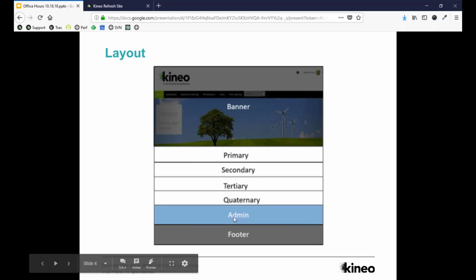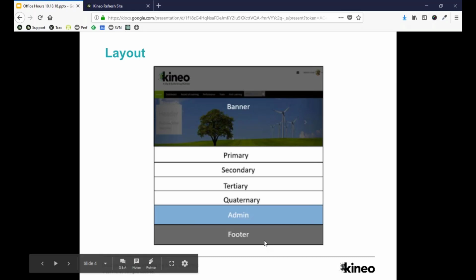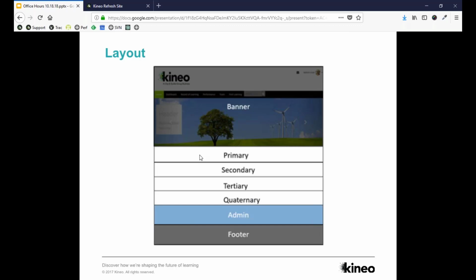You'll see that it ends with the admin area that only admins can see. And then you're also able to use the footer as an area to put blocks as well. So if you have copyright statements, if you want links to social media, anything that you may want to replicate or include in the footer, that area is included as well. So moving on, this looks great, but how do you actually do it?